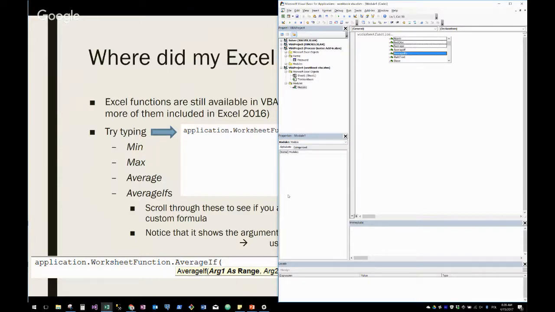Don't recreate the wheel kind of thing. You know, don't waste time on that. They've already built these functions, so let's use them.